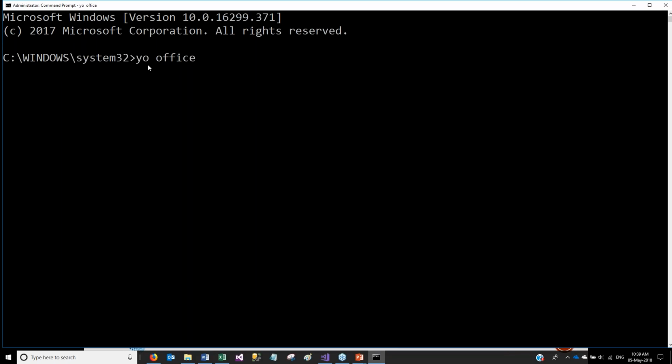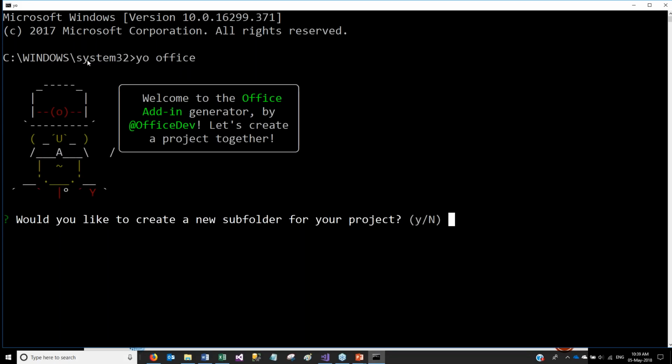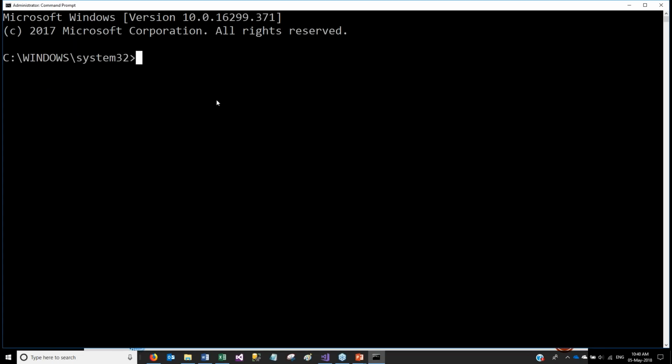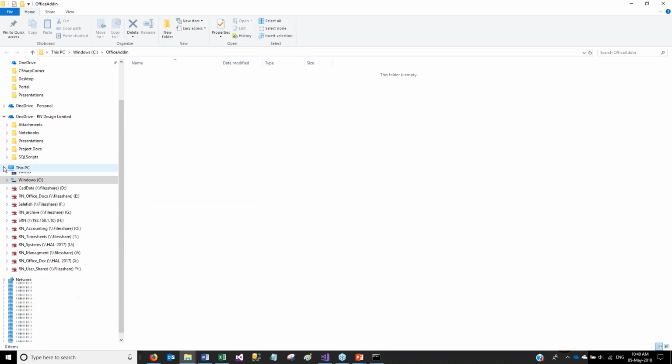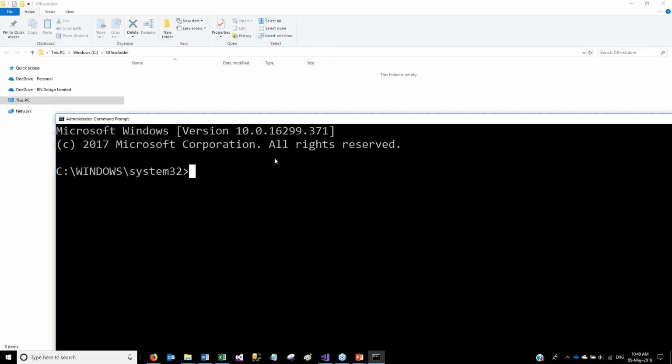I'm clicking on yo office. I'm sorry, before that, I have to exit because I mistakenly executed that command in system32. We have to go to the folder where we want to generate. So I'm clicking on close, running it again. I have specially created a folder which is in the C drive, the Office add-in folder. Here you see the content is empty. I am going to generate an add-in in this folder. I am going to that folder and running that command again, yo office.